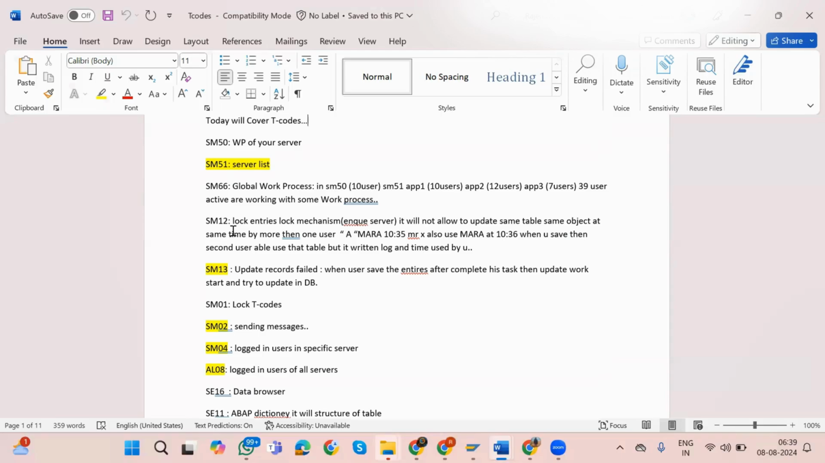But on weekends, you have to do practice. Not only weekends, every day. From now onwards, you have to start practicing these T-codes minimum 2 times a day. It will take hardly 15 minutes each time. Only 10 to 15 minutes each time.